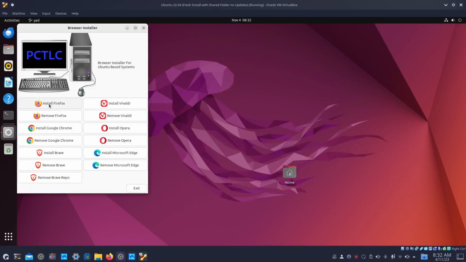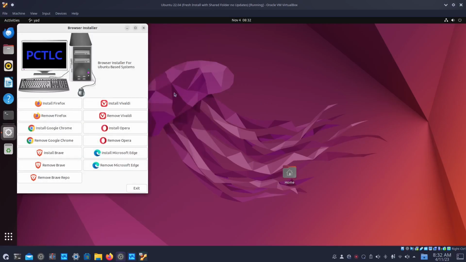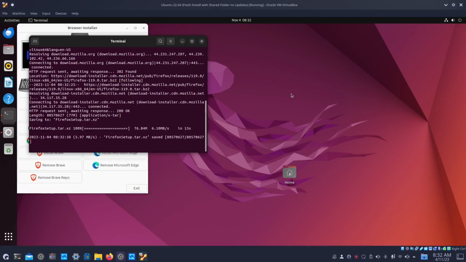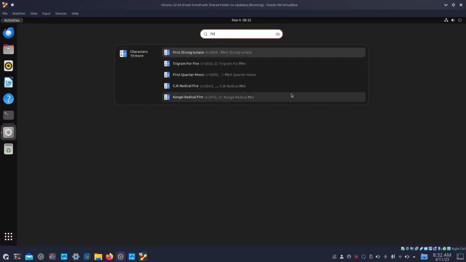So let's see if that works, because I'm going to have to change my original one. Let's install Firefox again. Actually, no, let's get rid of that. Let's remove Firefox. And then we'll do a fresh install once again. Now let's see if Firefox is installed.